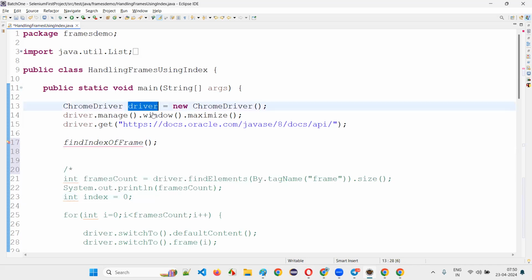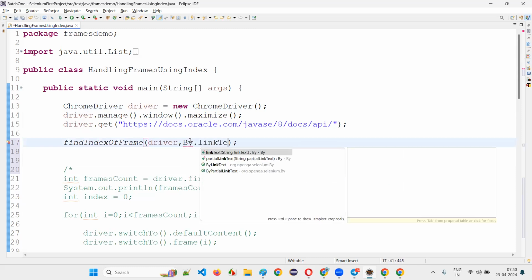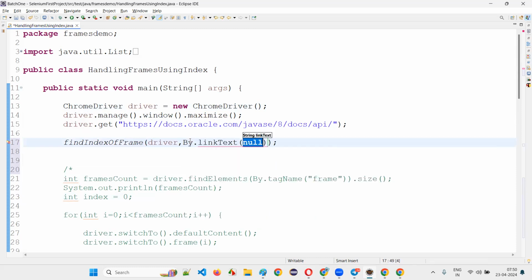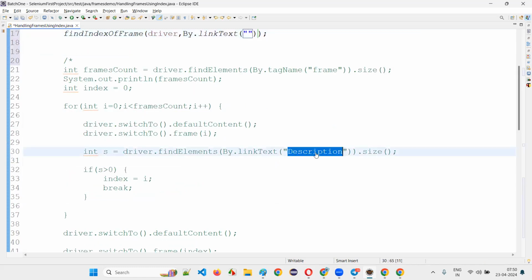Driver I have to pass, this particular driver I will pass, comma. What else I need to pass along with that? I need to pass by dot link text, whatever the element I want to perform the click operation on. That element I will pass here, by dot link text description, right? What is that description?